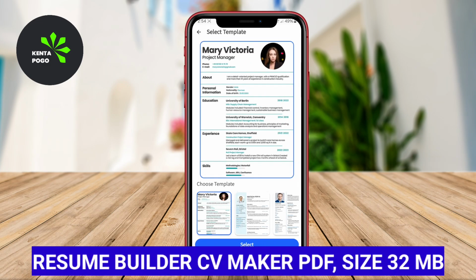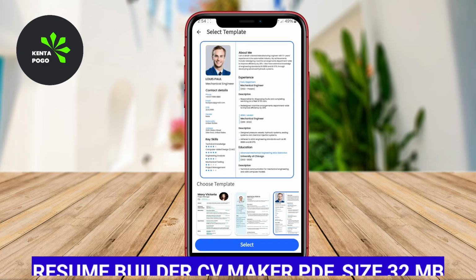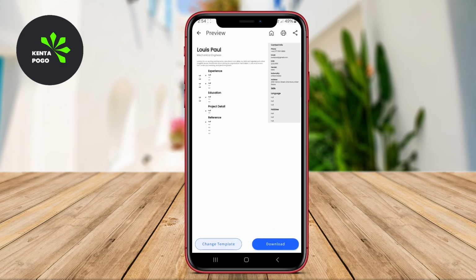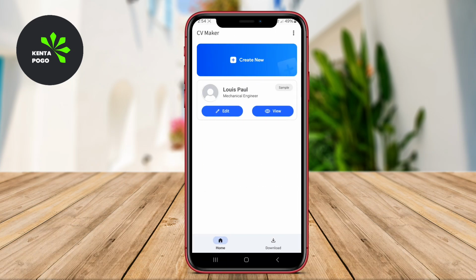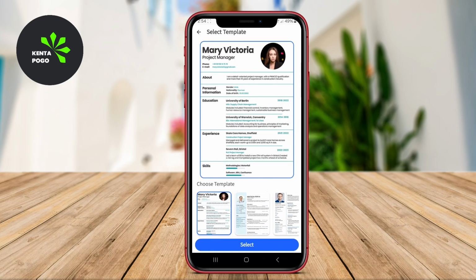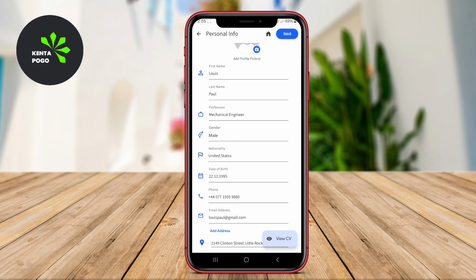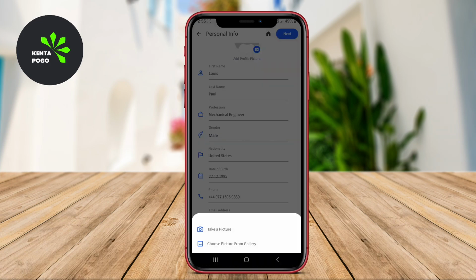Resume Builder CV Maker PDF. This app offers a user-friendly interface that allows users to create professional resumes quickly and easily. It provides a variety of templates and customization options, enabling users to input their personal information, work experience, and skills, while adjusting the layout to their liking.